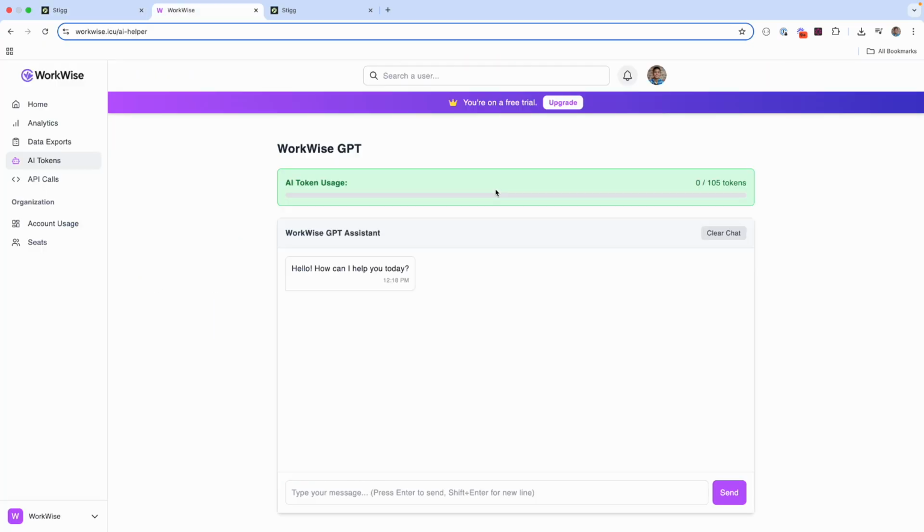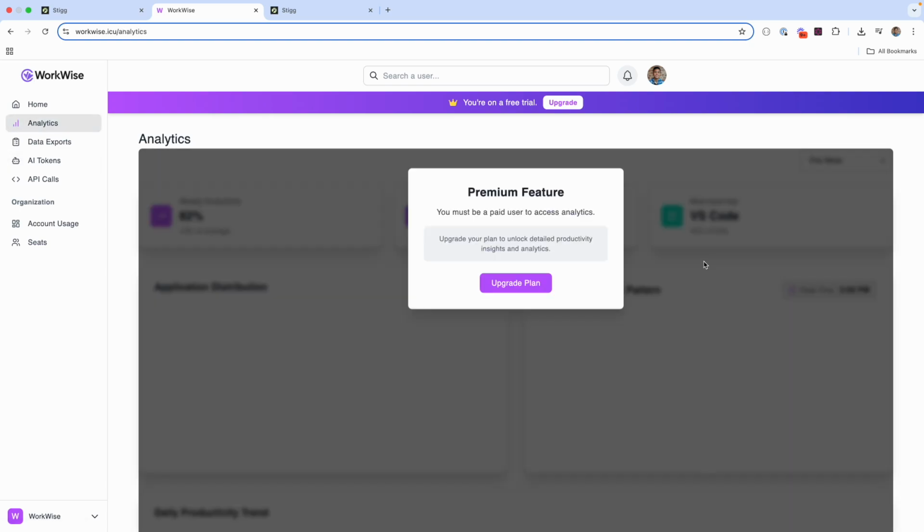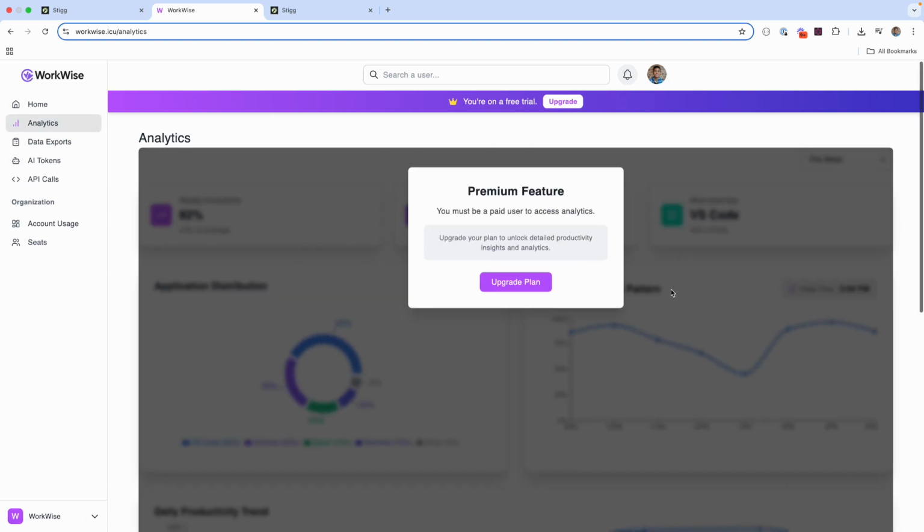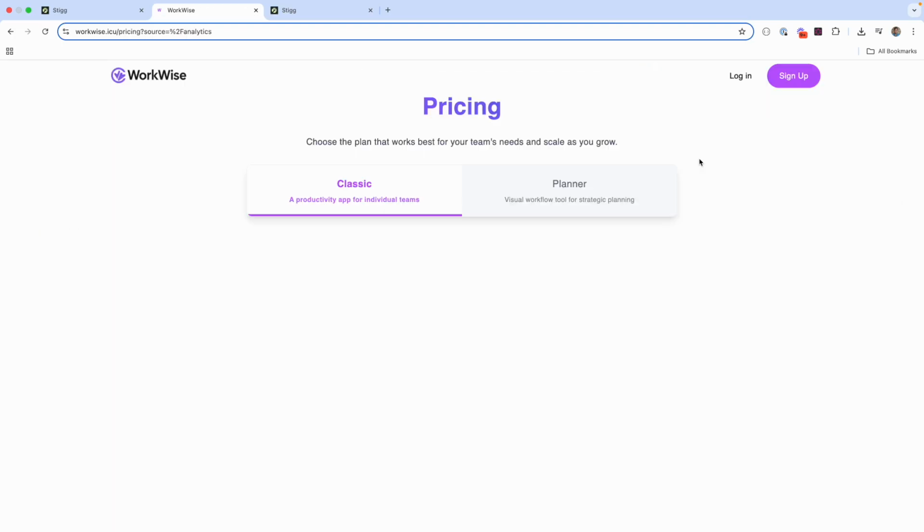But what's really great about that is, now as I refresh this page, we can see here that those 105 tokens automatically change to 100 for that free trial. If I view the analytics page as well, we can see that this is something that is gated, and I'll need to upgrade my plan to actually see this page.